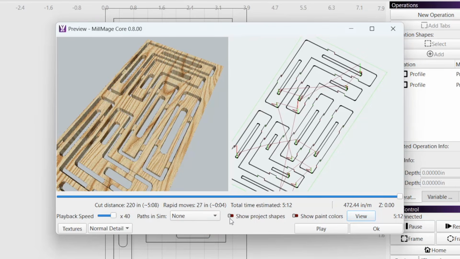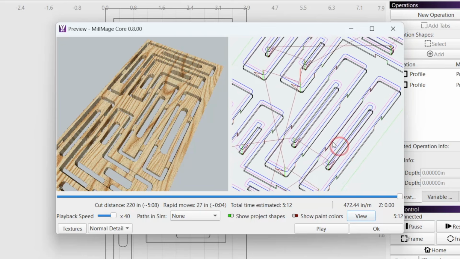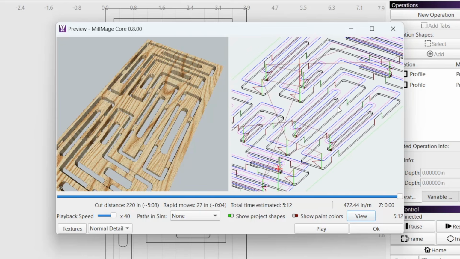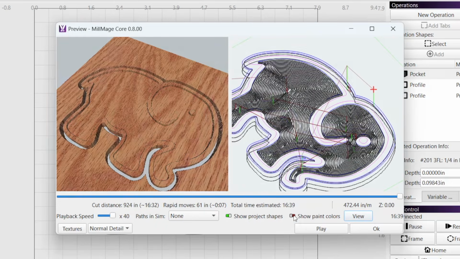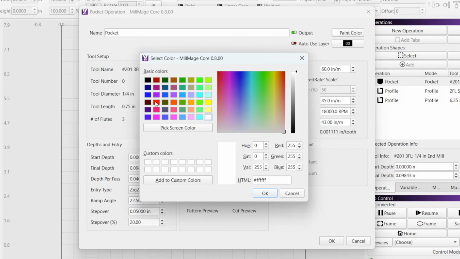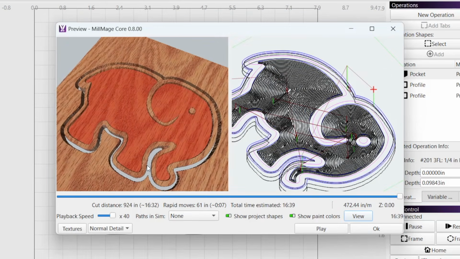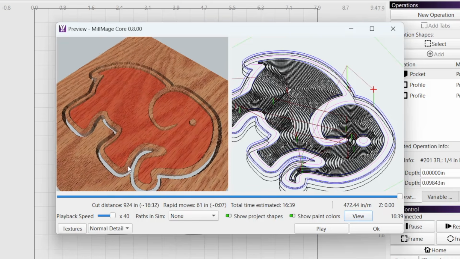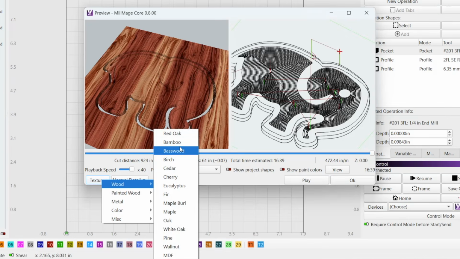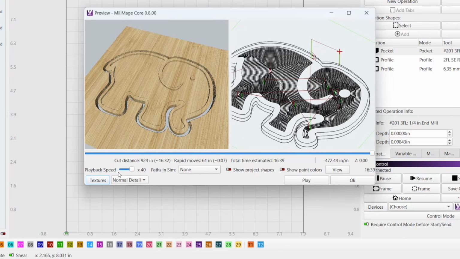Enable Show Project Shapes to overlay the object shapes in your project as a new top layer depicted in blue to the wireframe toolpath preview. With Show Paint Colors enabled, any paint colors used in the Operation Settings editor will be displayed over the corresponding operation in the workpiece preview. The material dropdown lets you choose between different workpiece sample material textures.